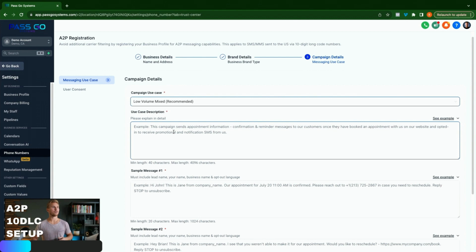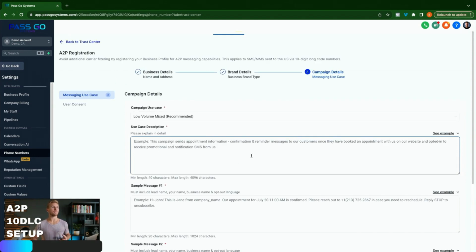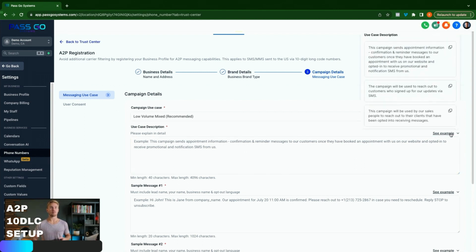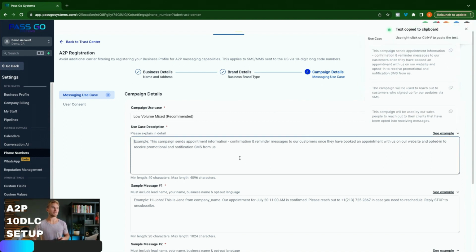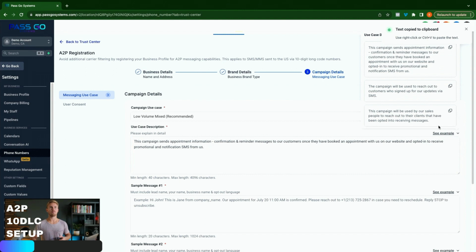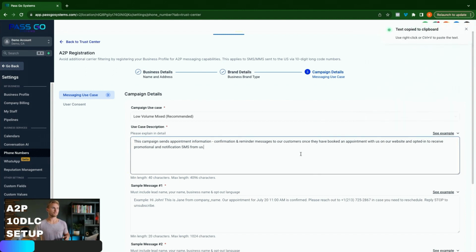So they've got an example here that says this campaign sends appointment information, confirmation and reminder messages to our customers once they've booked an appointment with us or on our website and opted in to receive promotional and notification SMS from us. And so you want to describe exactly how your business is going to be using this number. And there are a variety of examples. If you click see example here, then you can read through these other examples that HighLevel provides. And if they fit what you're doing inside of your business, then you can just copy and paste. And if multiple of them fit, then you just copy multiple of them and paste.